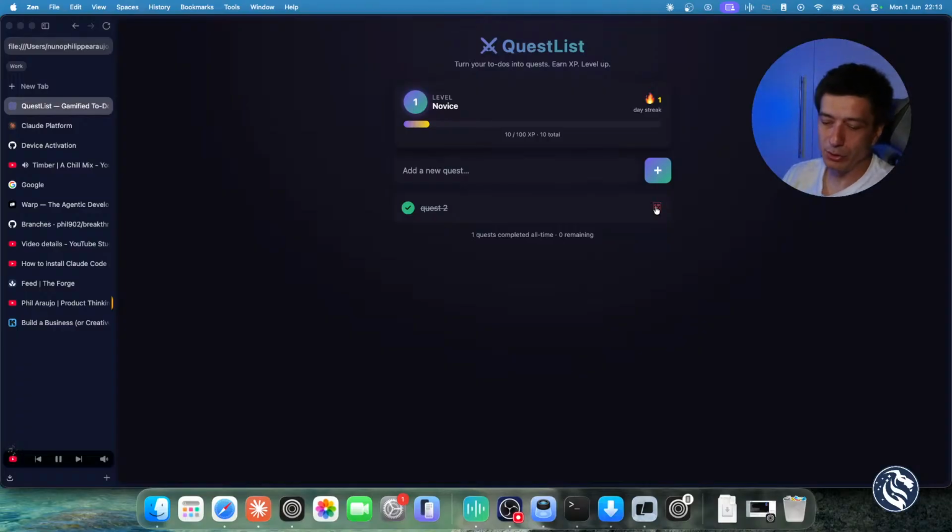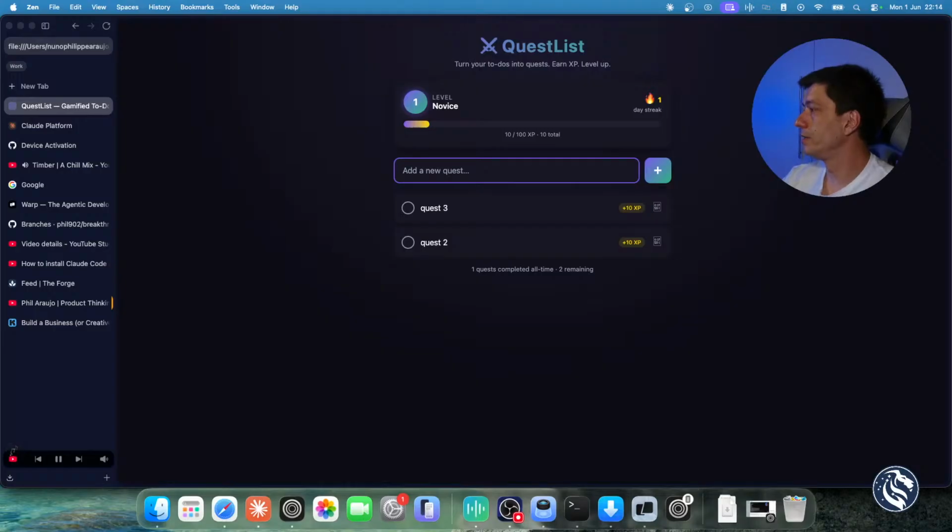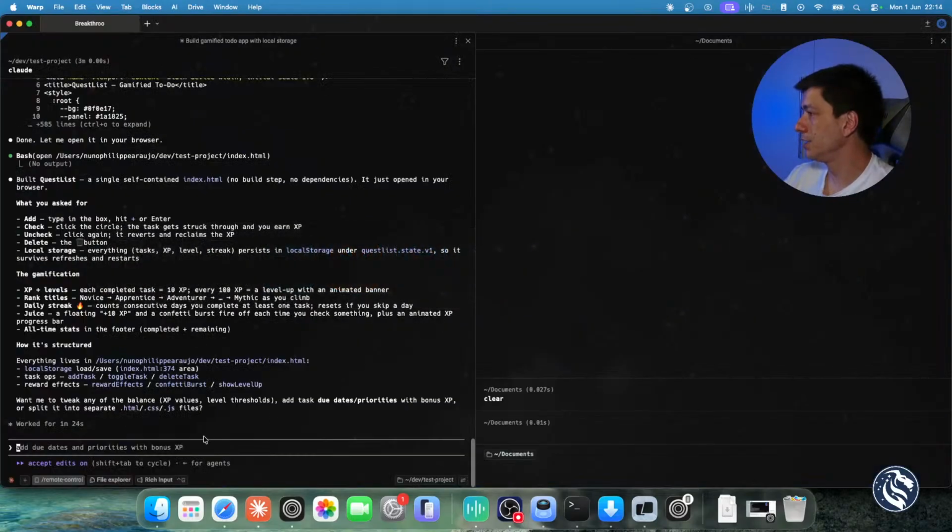So we can ask it to modify it, because obviously that doesn't work. So you do quest 2, quest 3, and we can say, for example, when a quest is completed, it would be interesting if there is another part where it shows the quest completed. So for example, we can say here, add a section for the tasks completed.